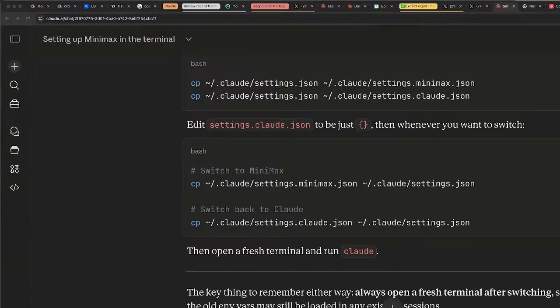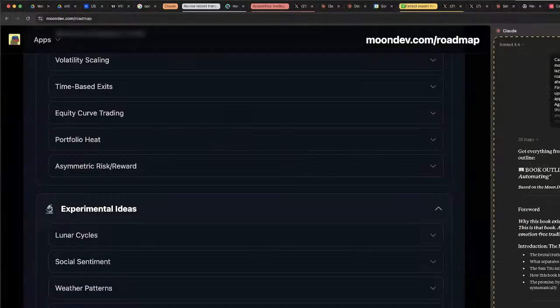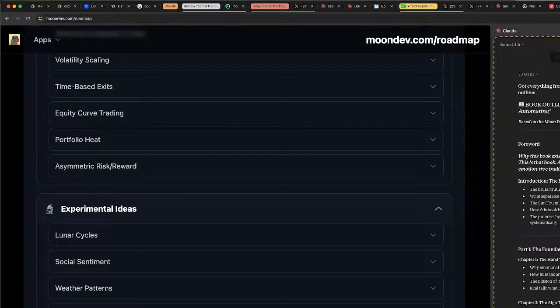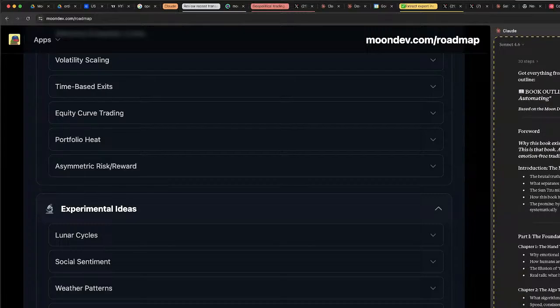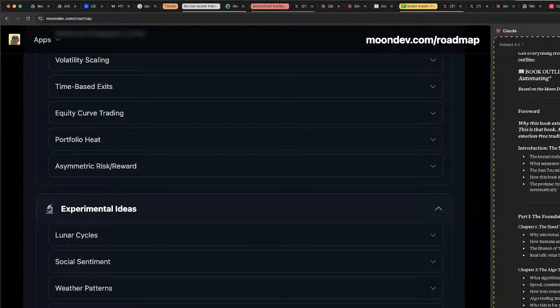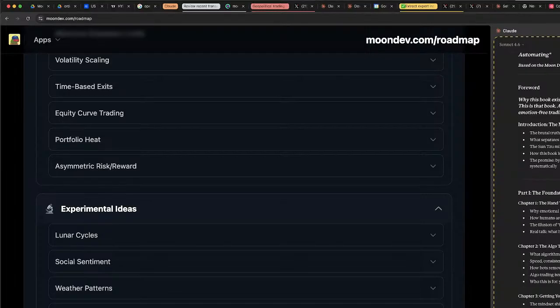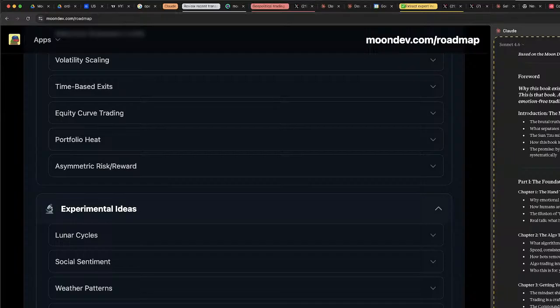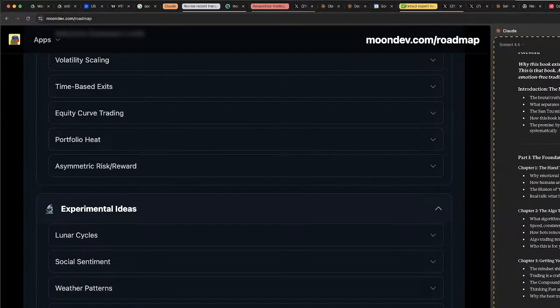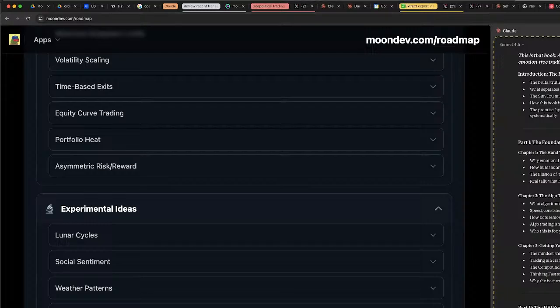You're welcome. Let's see how this book is going. Got everything on the roadmap. Here the sections are fully expanded. Here's the book outline, the Algo Trader's Playbook. Stop guessing, start automating. Nice. Why this book exists: the roadmap is great, but some people want to curl up with a book. This is that book. A casual, no-fluff companion, the Moondev philosophy of systematic, emotion-free trading. The introduction: the market is a war game.